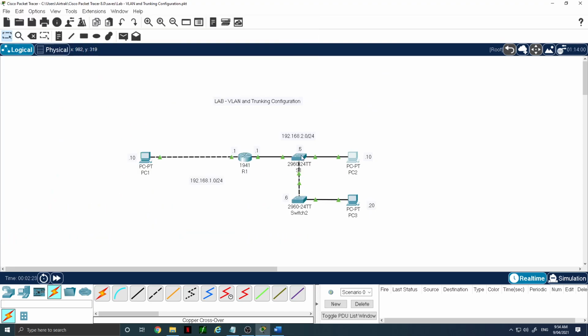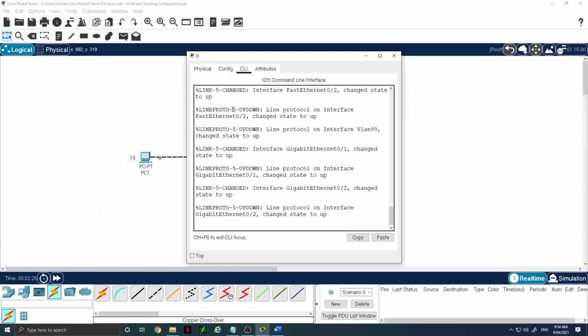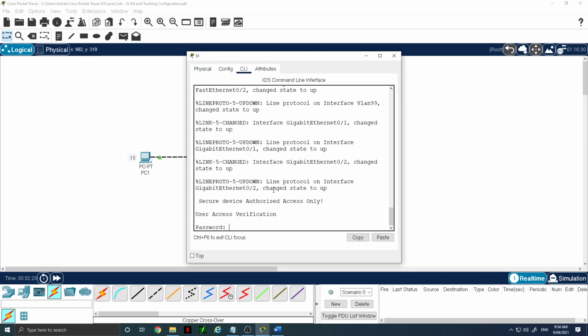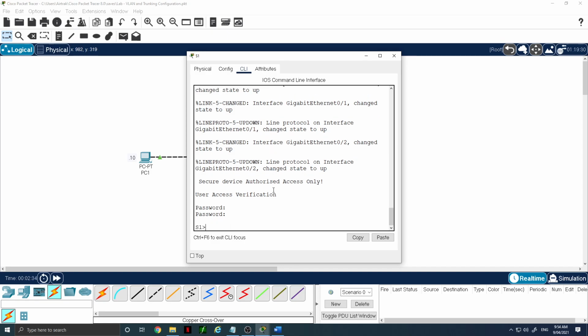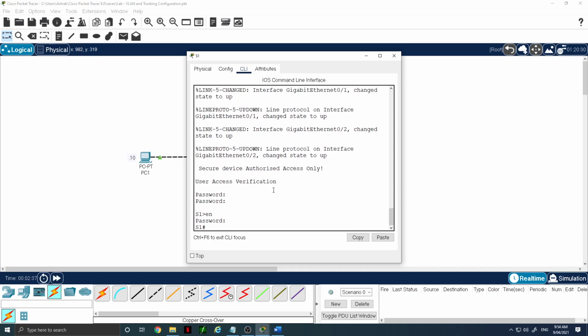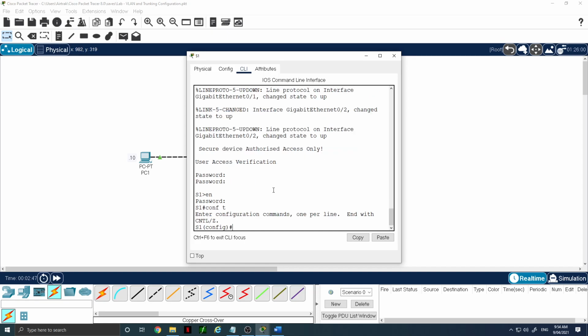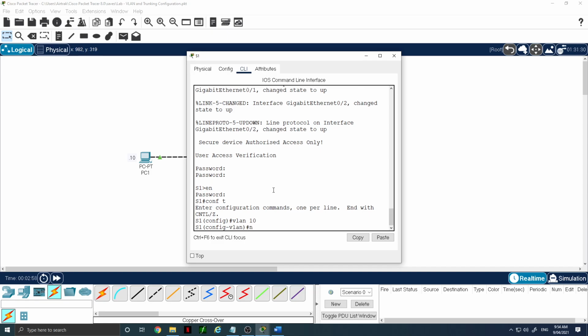So, command line. Now this is the one that we had on the base config, so we already have some stuff in here. So what we need to do, go into config t. How do we create VLANs? Well, type in the VLAN and the number. There, it's created. Give it a name, call it sales.